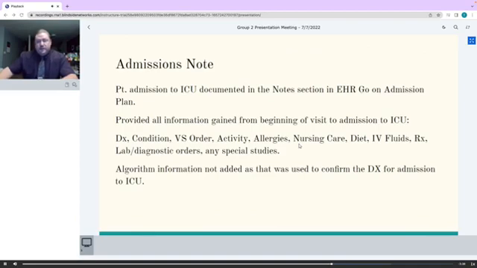And due to the high-risk PE, we went ahead and began an admissions note to admit the patient to the ICU, documenting this in the notes section of the EHR for the admission plan. All the provided information comes from what we've done through all the algorithms. So we're going to show you where we put all the information for the admission. Next slide.